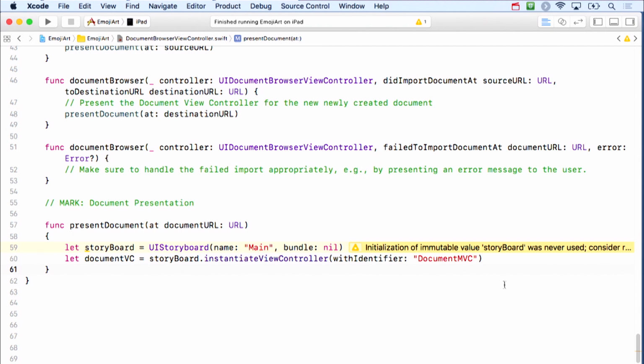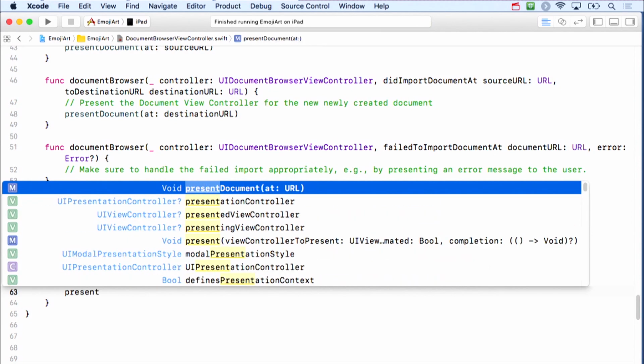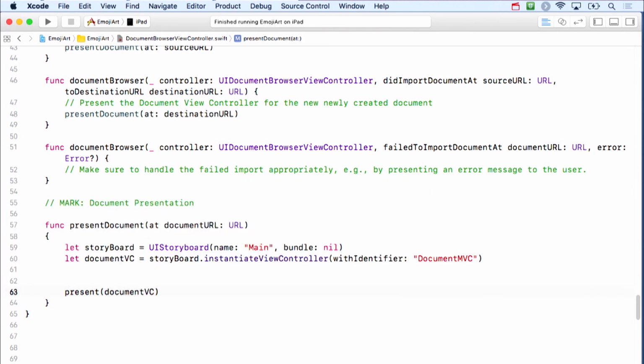Okay, so now we have our document MVC, and I'm now just going to configure it, and then I'm going to present it by saying present the documentVC, and animated true. And we want animated true because someone clicked on it in the file thing. We want it to slide up, right? We don't want it to just appear. We want it to slide up from the bottom. There's even a way to make this grow out of the icon in the files thing, which is really cool.